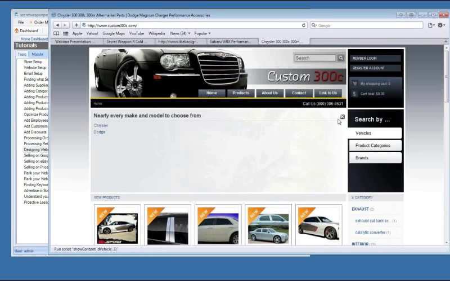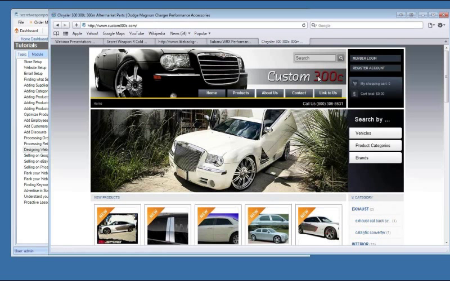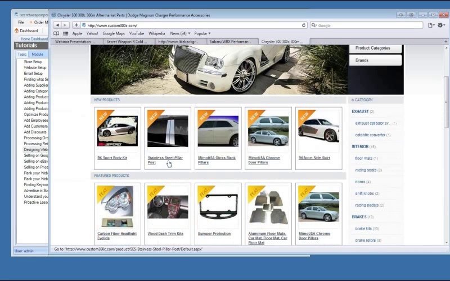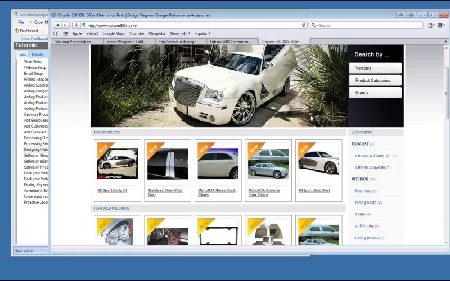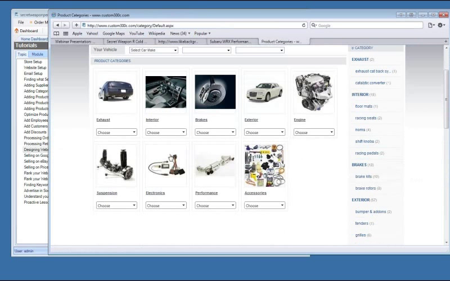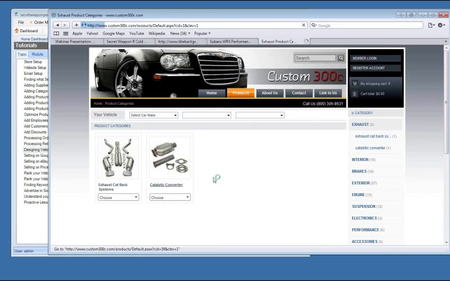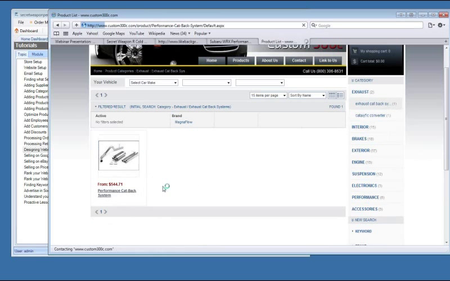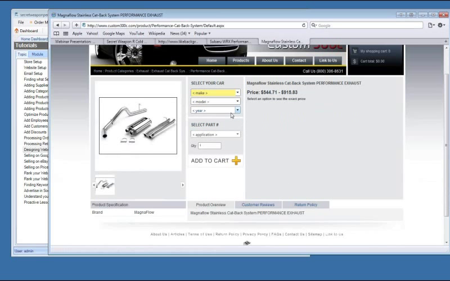So when somebody who owns a Chrysler 300 comes to this site, they're not going to see a bunch of different cars like Honda and Escalade and whatever else was there in the general image when they got it. So all images were replaced. All category images were replaced with Chrysler 300 relevant images. These are only all Chrysler 300 and Dodge Magnum parts here.